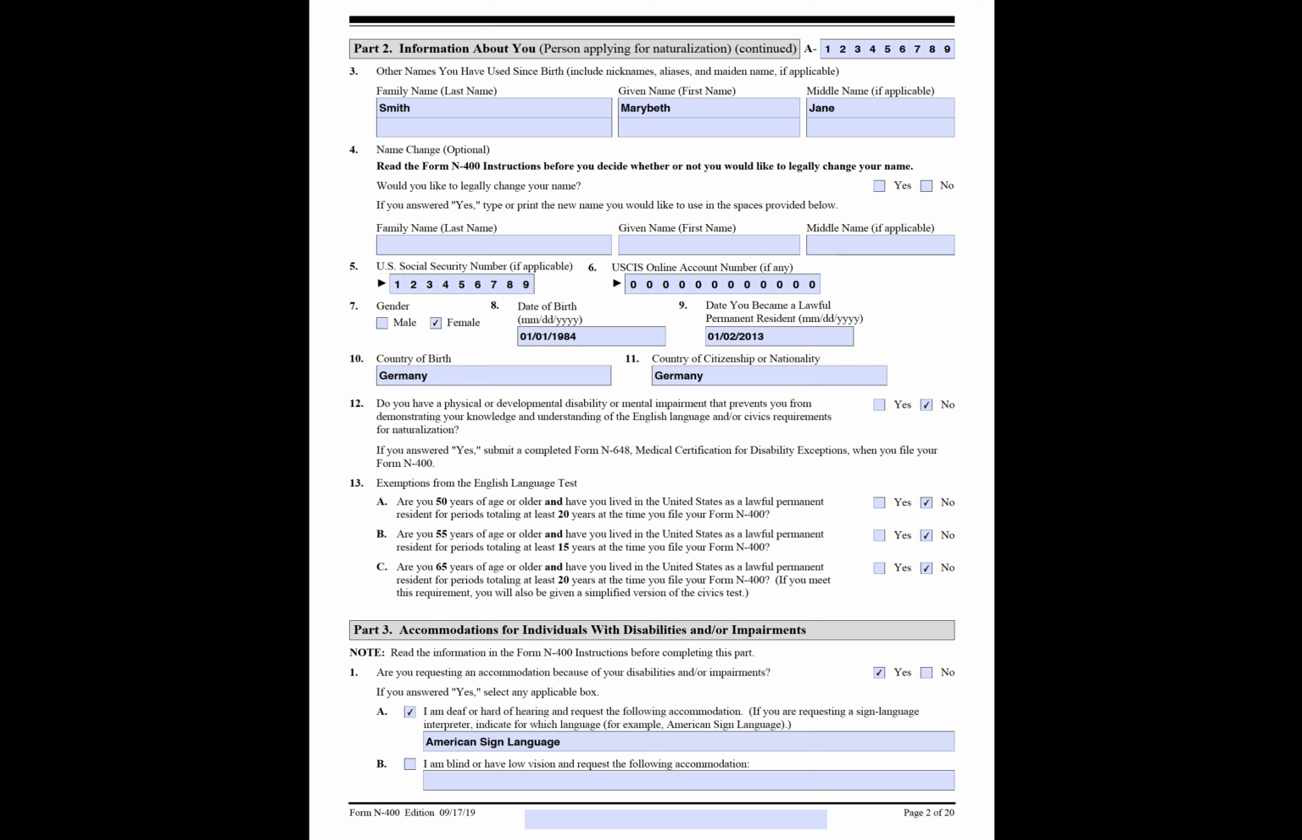If you've used more than 2 additional names, then you can put those at the very bottom in the additional section in page 20 of the form. And then on item number 4, it's asking you, do you want to change your name? Really, if you do, then you just enter your new name here.